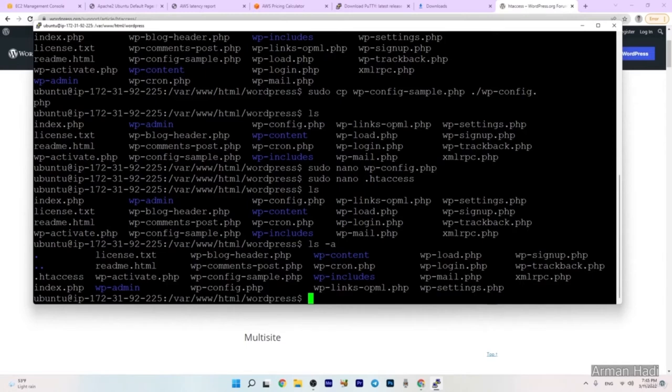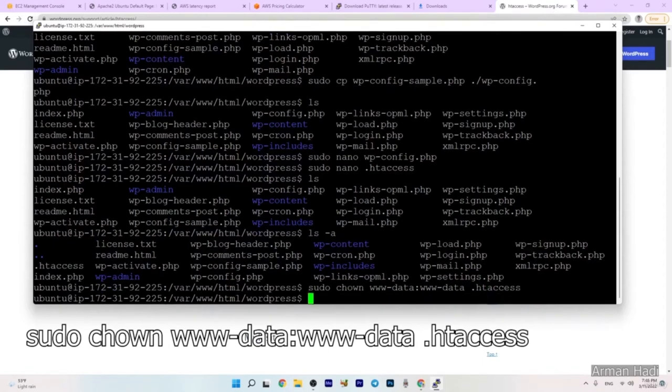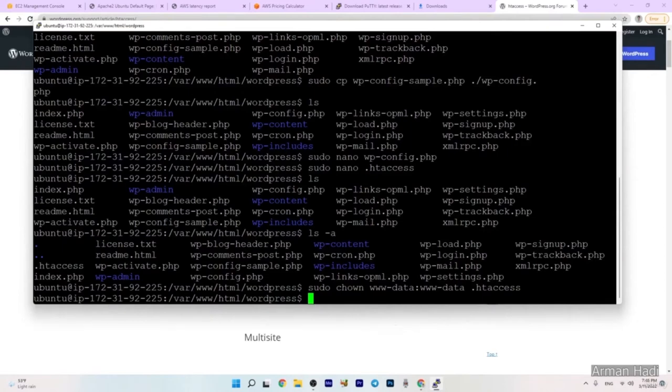And right now, we need to change the file ownership so that Apache can modify the file when necessary. So we will change the ownership of the .htaccess file with this command: sudo chown www-data:www-data and the name of the file. Enter. Done. Right now, we have configured WordPress and we are ready to go to the next step.